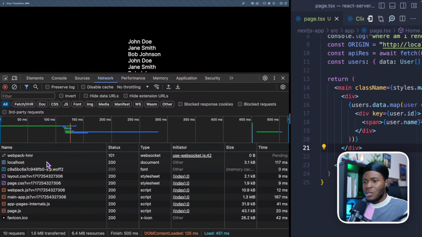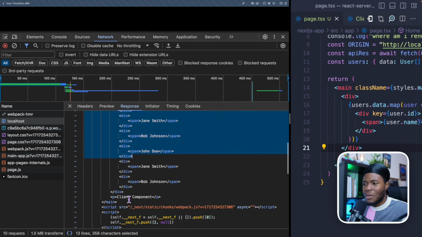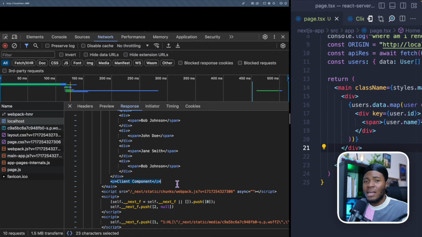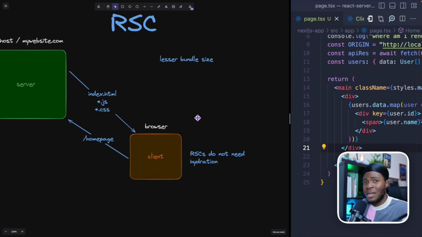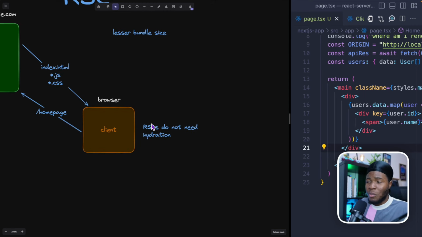If I come here to the network tab, you see that we have the rendered HTML here already of all our users, and then we have this client component. But then only the JavaScript necessary to hydrate the client component will be sent from the server. And that is why in my diagram here, I said lesser bundle size, because the server components are not going to be bundled. But then the RCCs, the React client components, since they need hydration, would be included in the bundle.